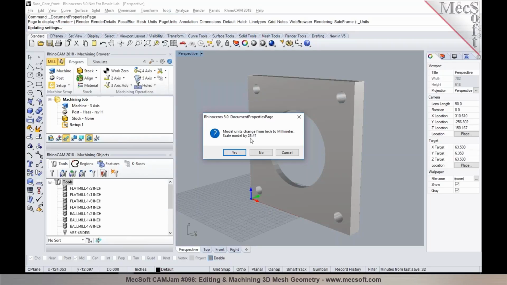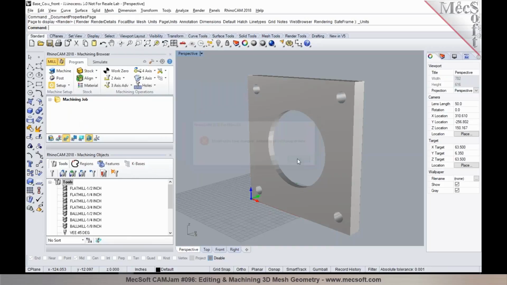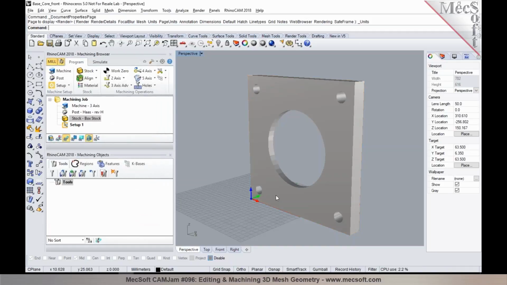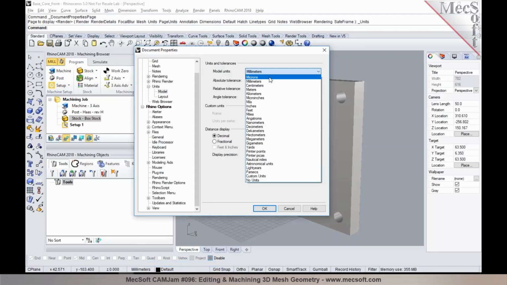In this particular process, I would like it to be 127 millimeters instead of 127 inches. So I don't want it to scale by an additional factor of 25.4, so I'm going to select no. Now the model is in millimeter units. If you check the stock dimensions, they are still 127 millimeters in length and width, and the height here is 12.7. So I would need to reorient the part and machine it. Now, if you want to switch the model units back to inches for machining it, you can right-click on it, go to unit settings, and switch it back to inches in here.